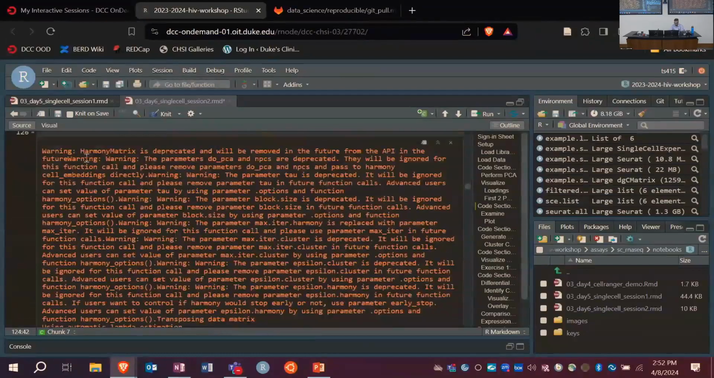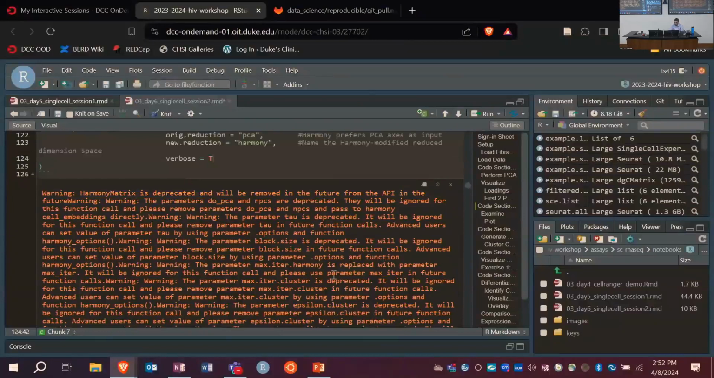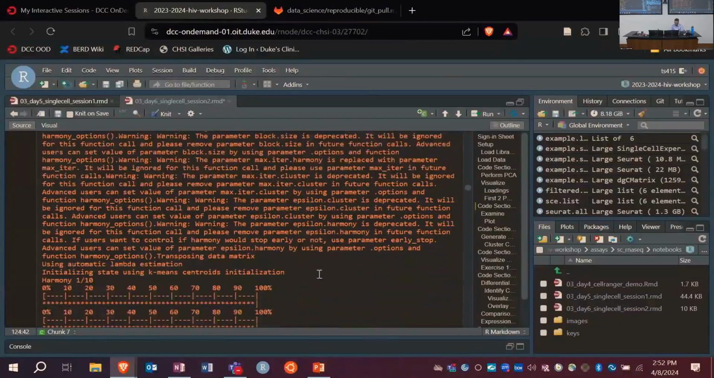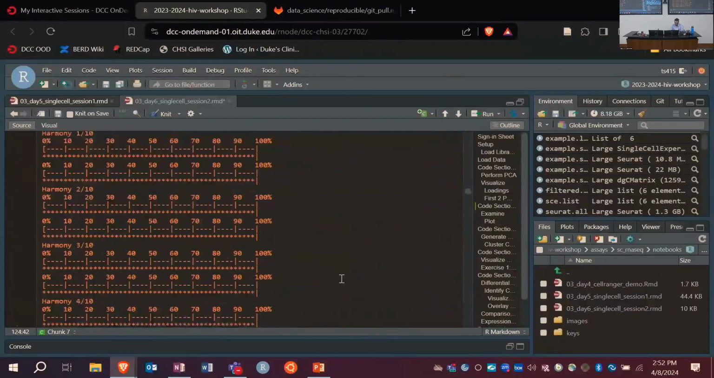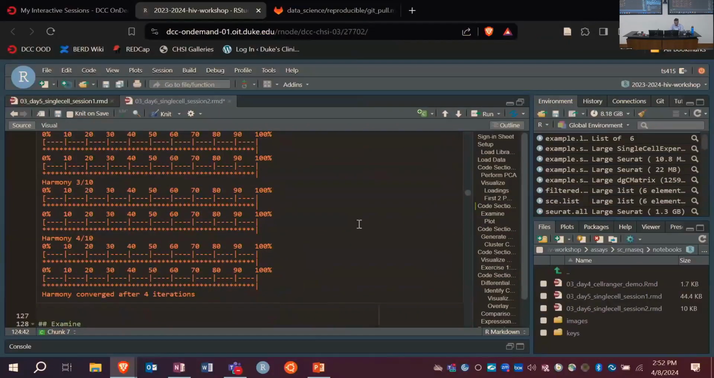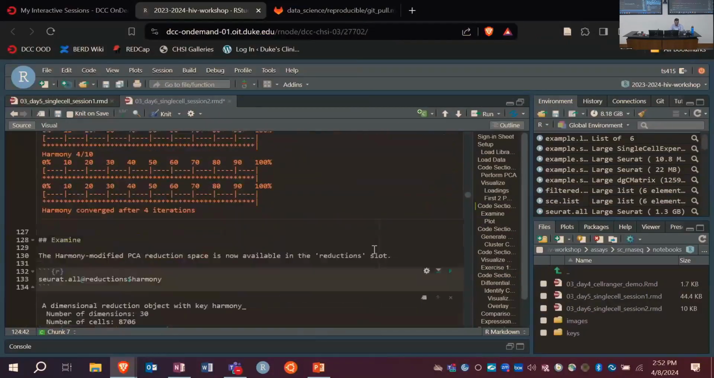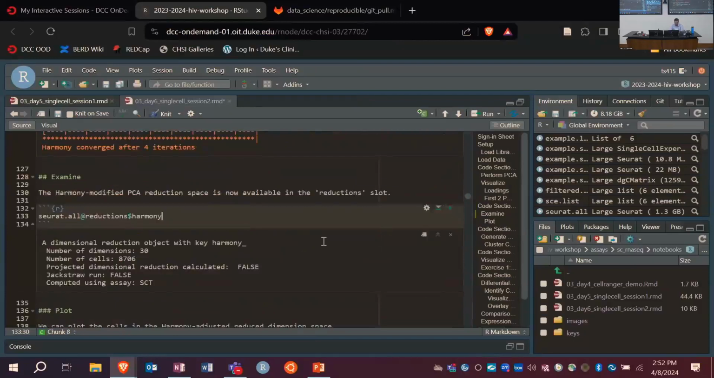I don't know what to say or think about these warnings, the harmony matrix being deprecated. I think that's a Seurat problem. I don't fully know why that's happening, but it does seem like it runs fine anyways. It converges after 4 iterations. So maybe something to look into.